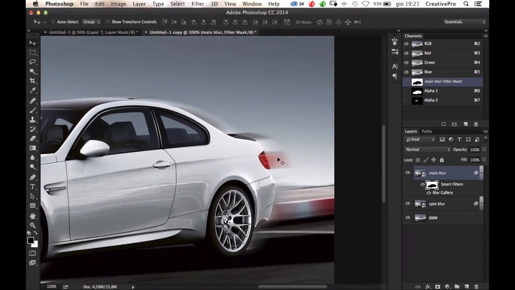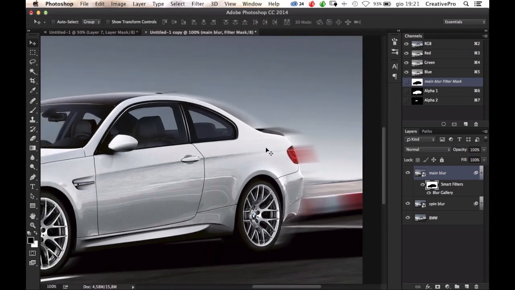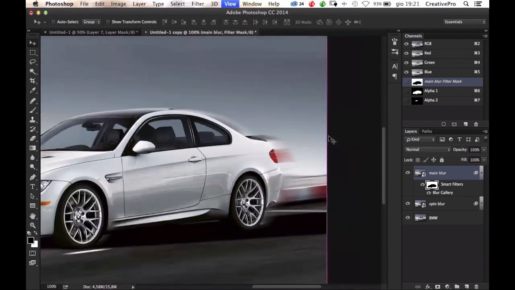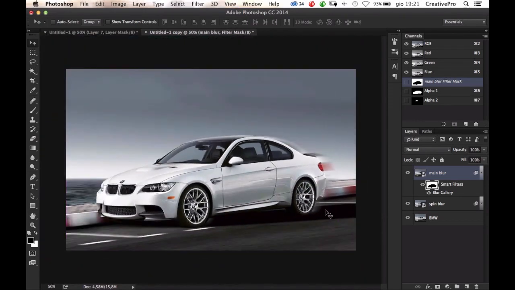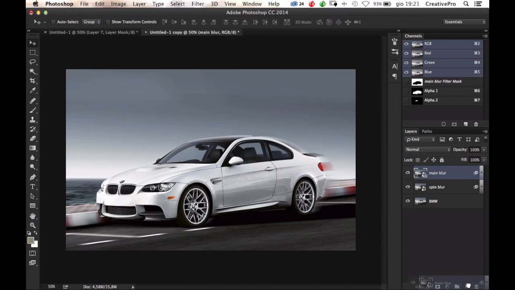The only problem I have is here. I don't want to see this motion blur. So I found a solution for this. I thought, how can I solve this? And I thought about something like inverse blur. Unfortunately, in Photoshop we don't have an inverse blur. So here is how we can do an inverse blur.